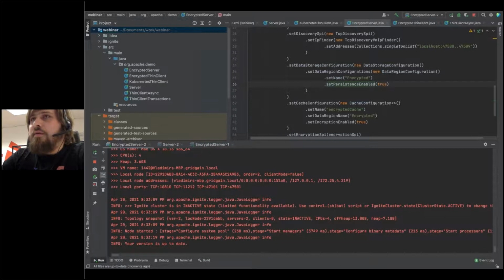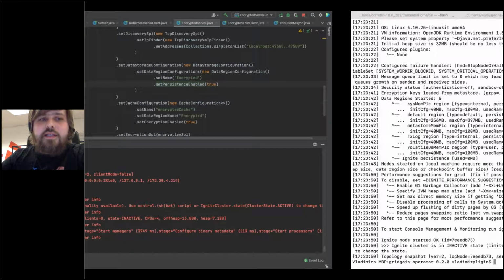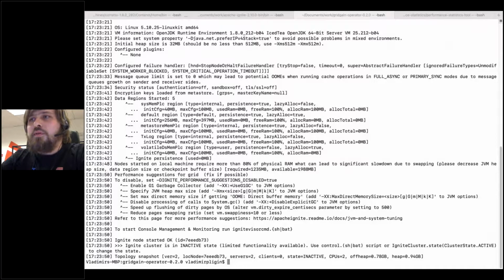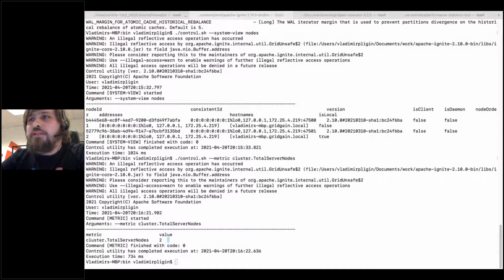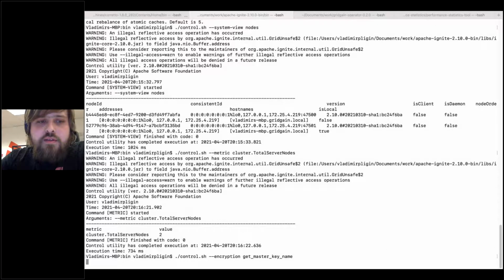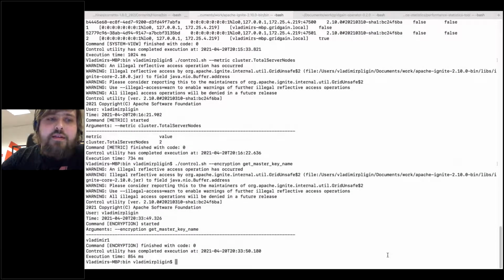Well, let's move directly to the topic. As I told you guys, there is a way to involve some master key rotation, but first of all, let's show the current master key. There is a get master key name command for the control script. So it's Vladimir 1. I'll highlight that. Now I'm going to change it. Oh, by the way, just a sec. Yeah, here it is. So it's Vladimir 2.